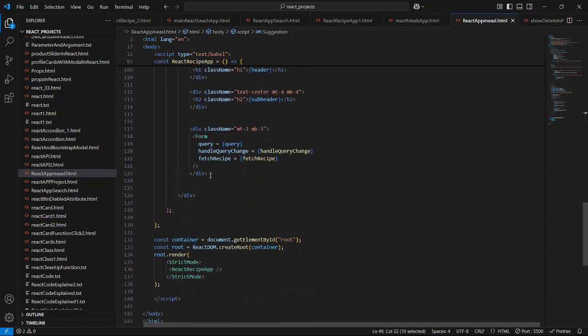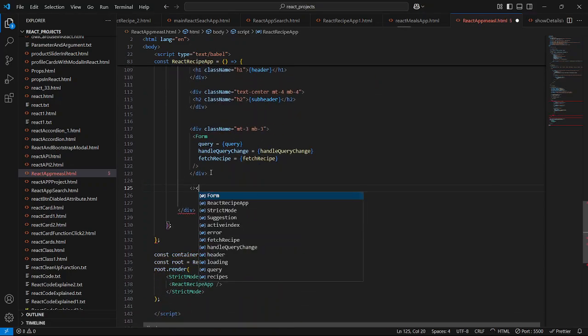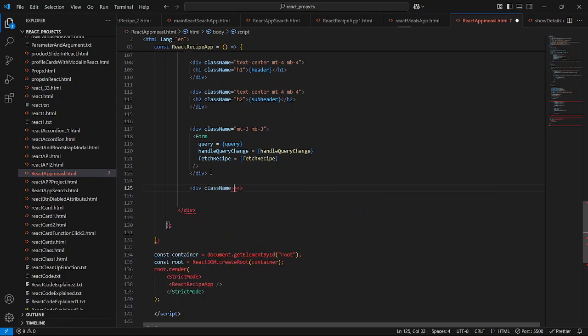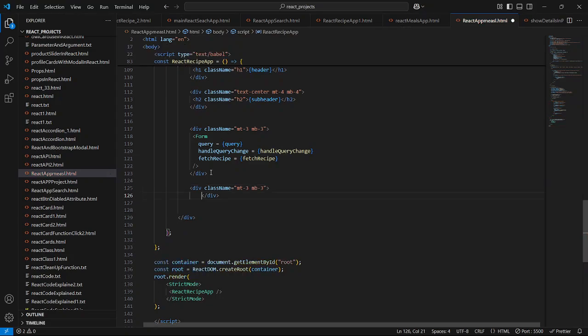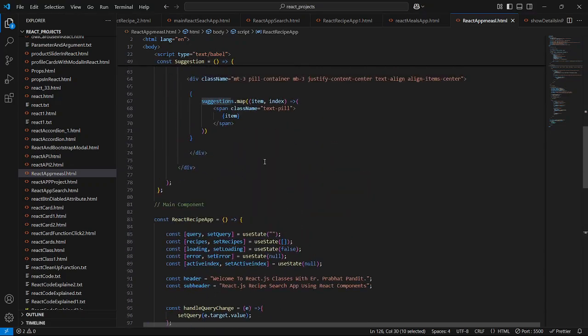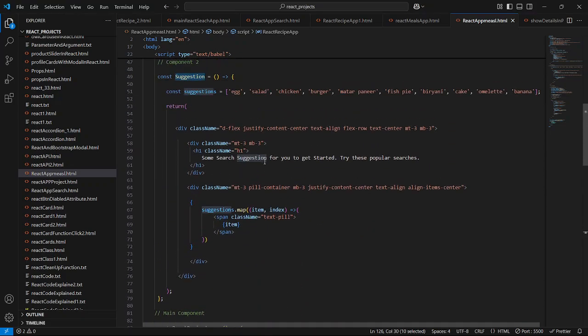So come to the code. Create another div here, give it a class name as well. I'll give the class name margin top 3 and margin bottom also 3, and close this div. And now we just have to call the suggestions component here and close it. This is it.